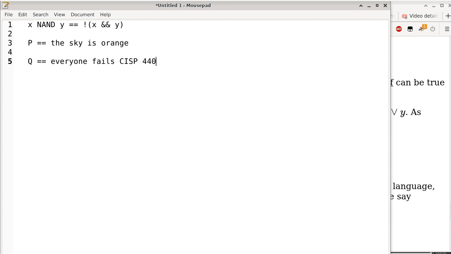So you look at P as a statement. It can be true or false, right? You can look outside and go, yeah, the sky is kind of orange, or the sky is not. And then you look at Q at the end of the semester, and it can either be true, everybody failed the class, or not, not everybody failed the class. So P has its own Boolean value, and Q has its own Boolean value. Are we good so far? All right.